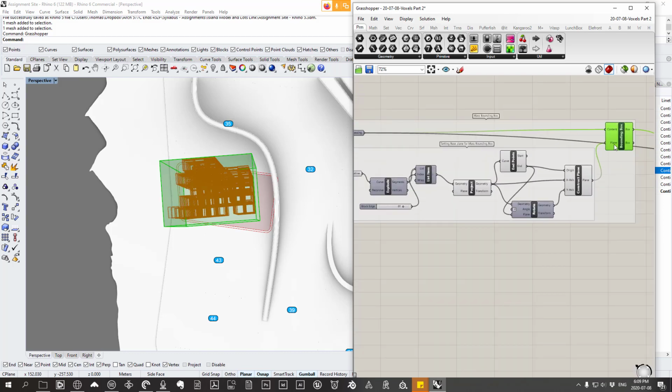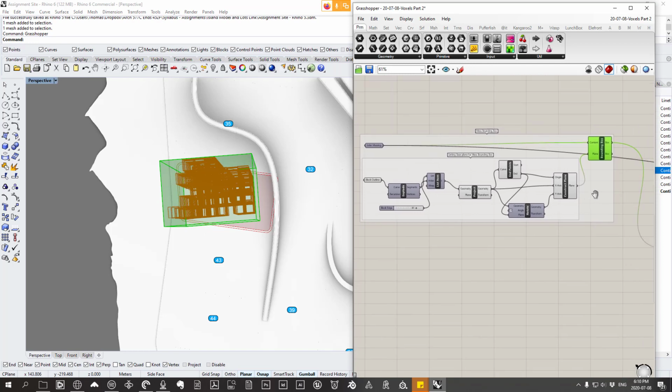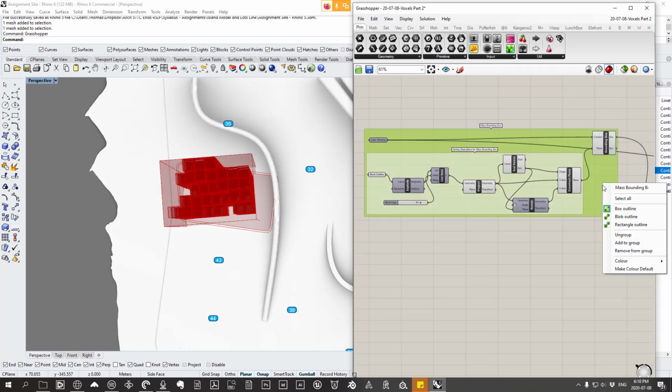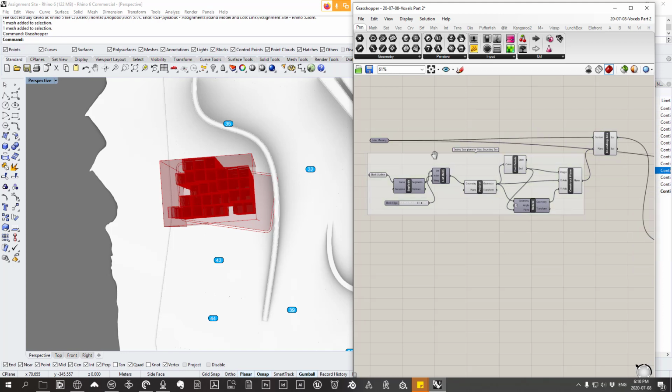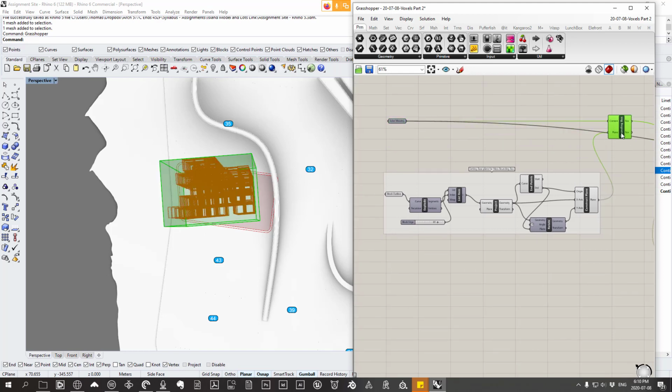And in particular, what we need to revise is the way we create the plane for the bounding box. So I'm going to propose something extremely simple. If you're using the Voxels Part 2 file, you just want to ungroup this group that we had there. So I have my mass in isolation, and I have my bounding box component here.